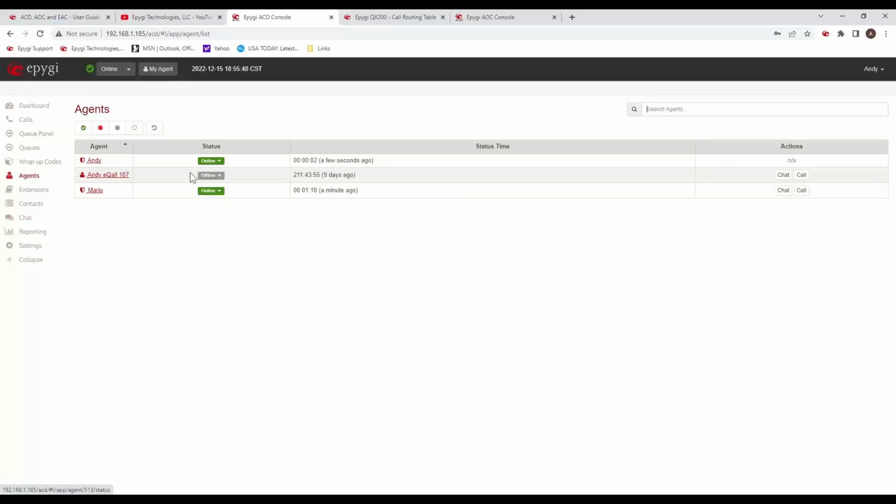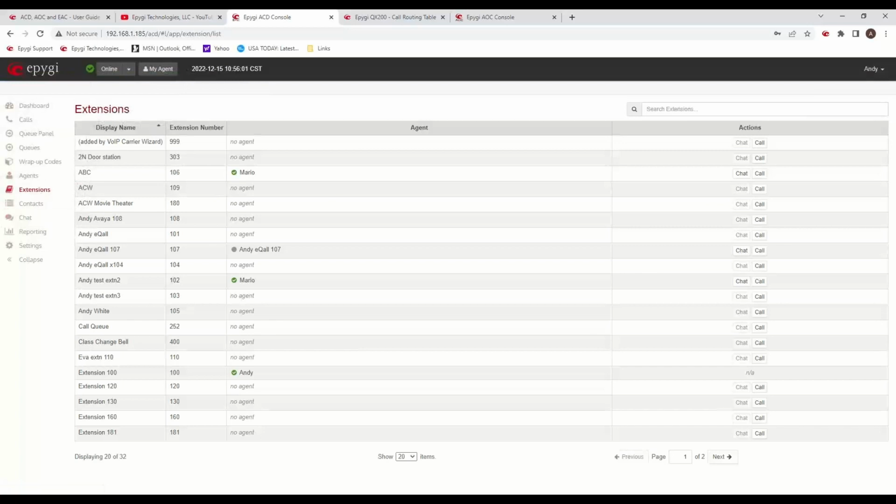If I look at agents, this will show all the agents, just a snapshot of all agents. You can chat with the agents. You can call the agent right from here. The extension shows all the other extensions as well as the agents, so you can place calls to them.